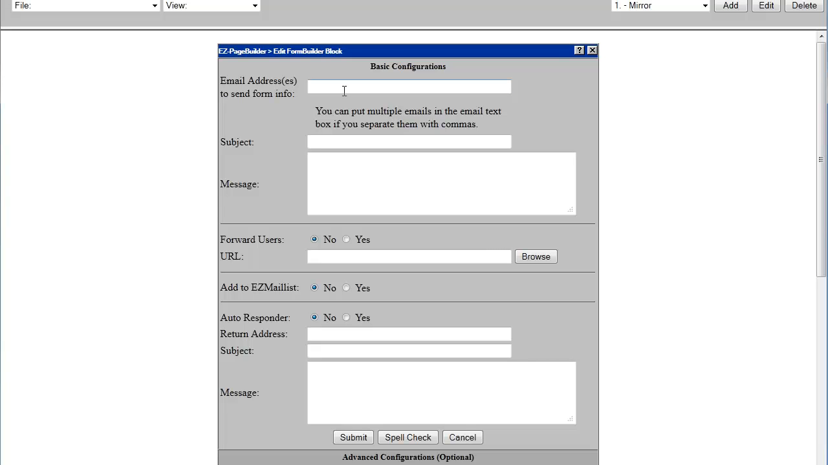At the top here, we can see that we need to type in our email address, and we're going to just go ahead and type in support@EZ-NetTools.net, and at the very top here, where it says subject and message, this is what we will receive when someone submits the form on the website. So we might have something here that says new customer question.